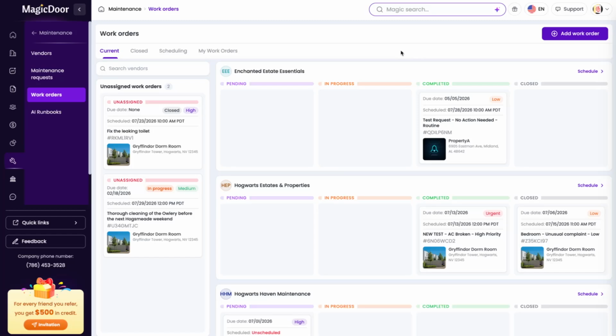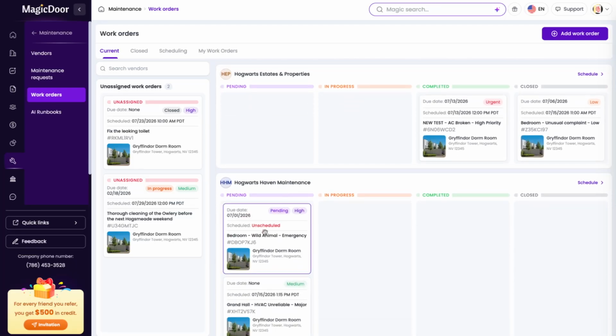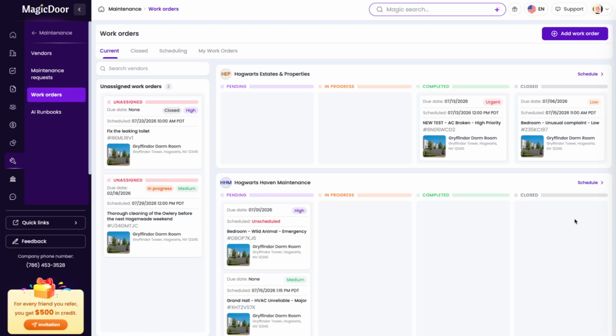You can now schedule twice as many work orders in half the time. With the new work order module, you can see all your work orders categorized by vendor. Within each vendor module, you can see what is pending, in progress, completed, and closed.